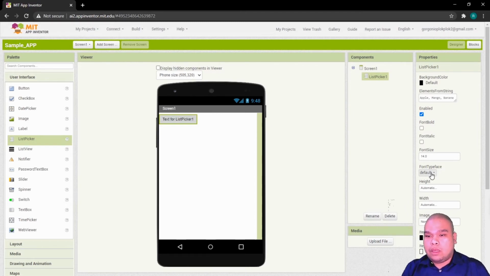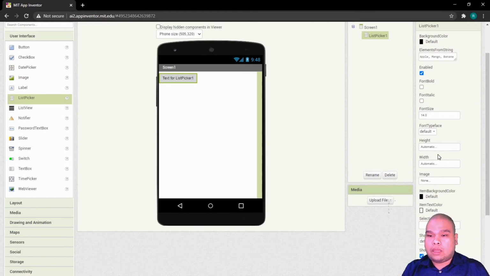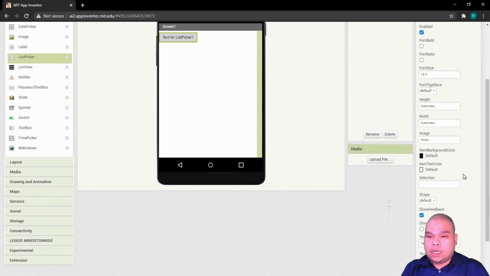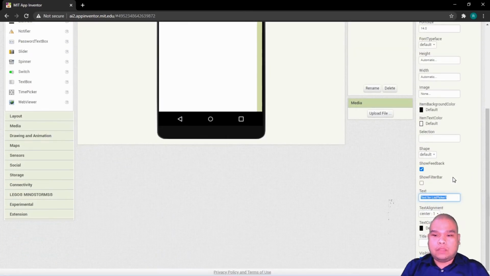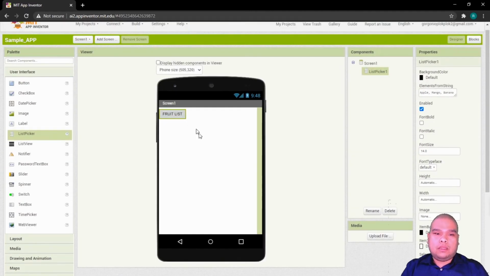Aside from the elements from string, what are the other configurations that you can use? Let's say for example, you can also change the typeface. You can use serif, sans serif, or monospace. You can also change the height of your list picker. You have your item background, which is set to default black, and the item text color is set to default white. Like the other example previously, you can also change the text or the label of your button. Let's say we'll be changing it to fruit list. Press enter, then it should be updated.